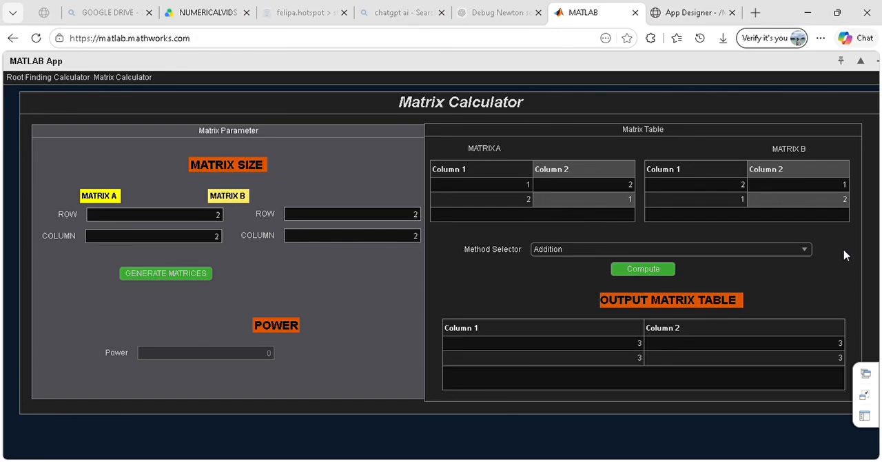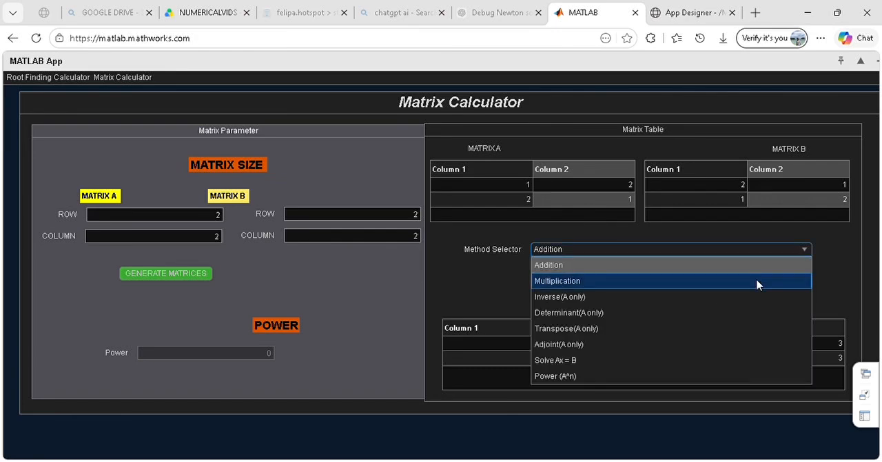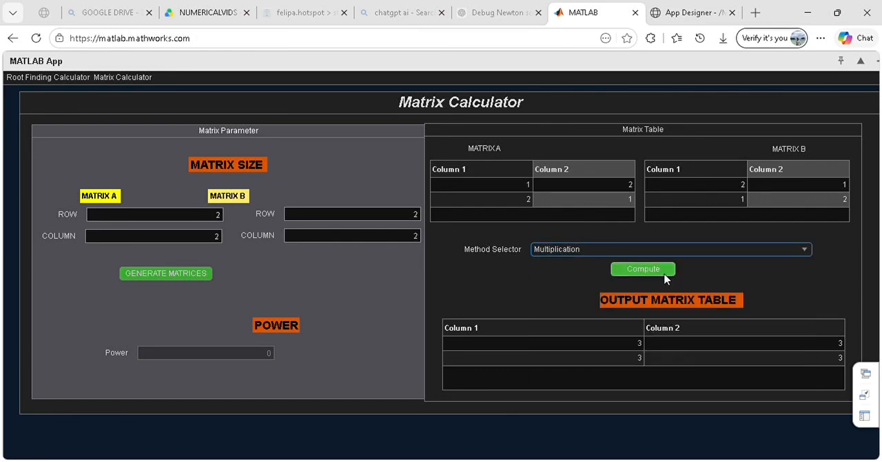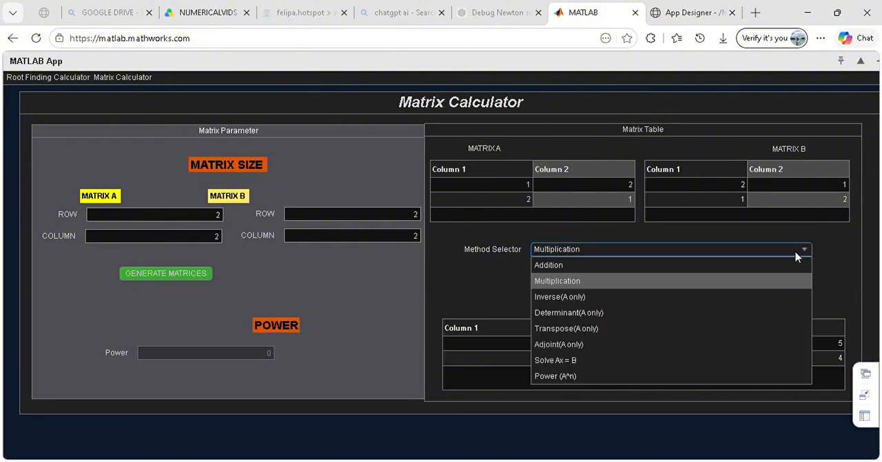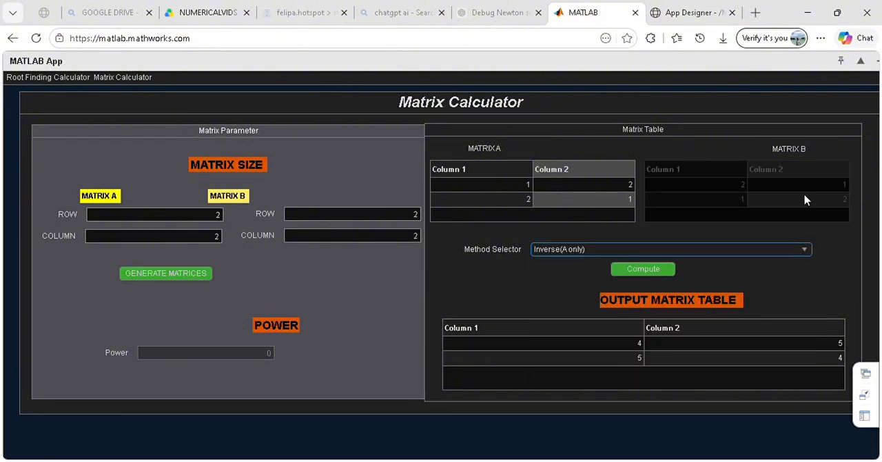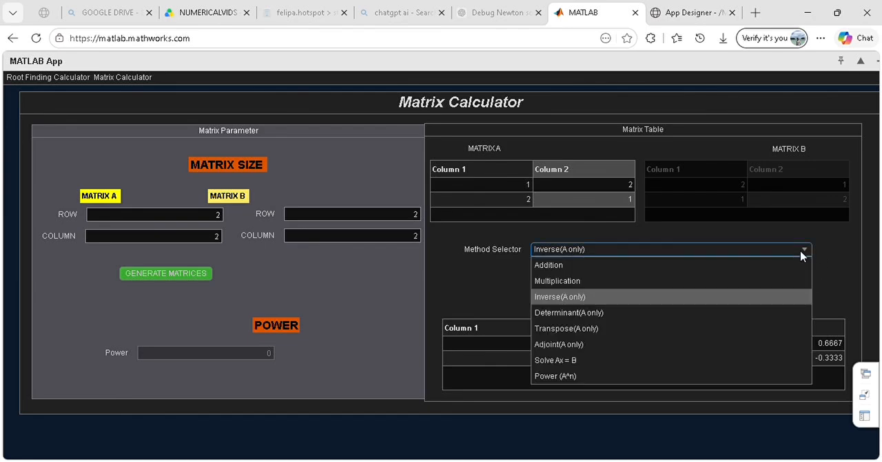Select Multiplication and then Compute. Matrix multiplication follows the row by column rule. Each element is computed as the dot product of rows and columns. Select Inverse and then Compute. The inverse is computed such that A multiplied by its inverse results in the identity matrix, provided the determinant is non-zero. Select Determinant and then Compute.